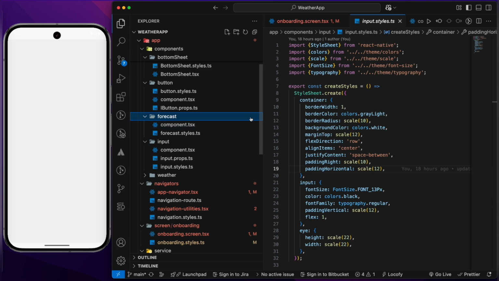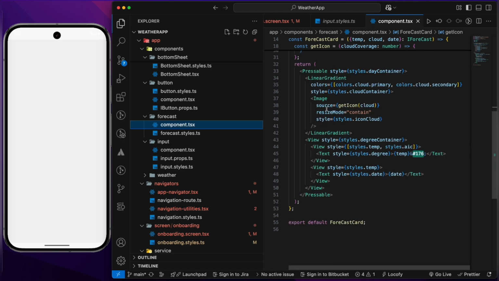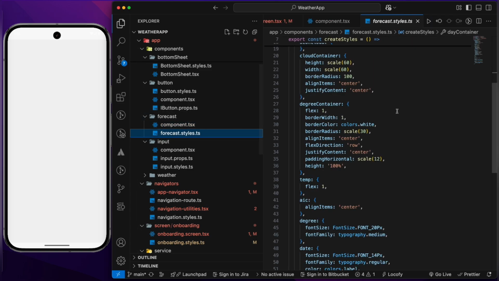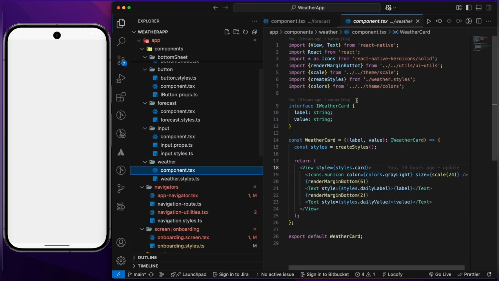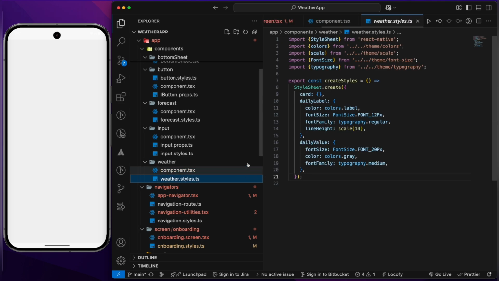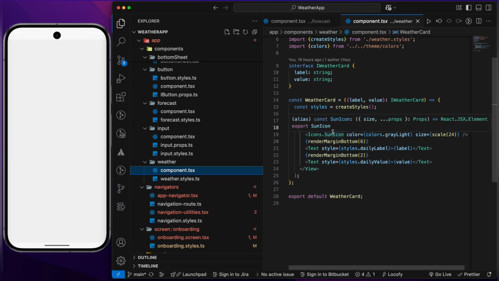There are only two new components I have introduced in this video. The first is this forecast component, which will render the forecast card, and it has a getIcon function which renders based on the numbers given to this function, as well as some styles for this forecast component. And we have this weather component, a small basic component which renders the icon, with some margin, styles, label and text. We also have styles for this component. We have not added styles to the card component as there was no need.